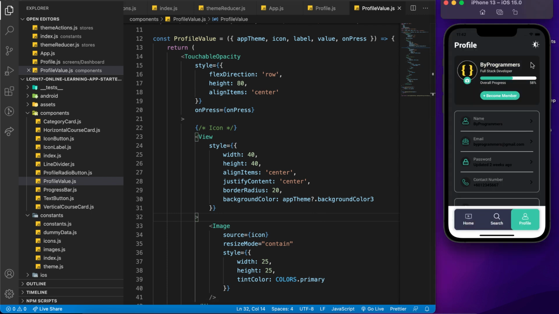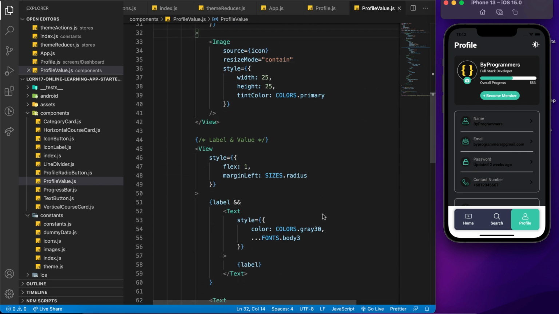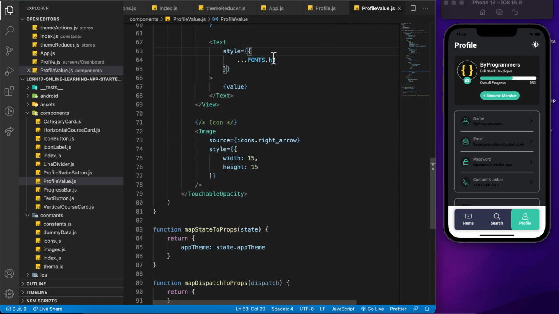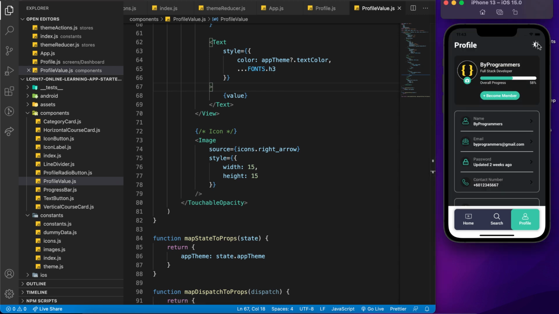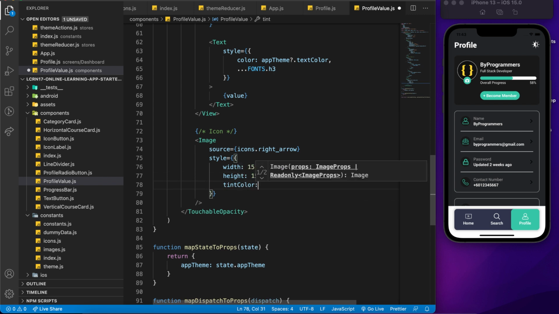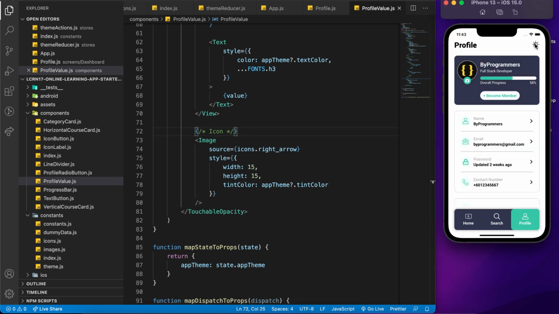Okay. Alright, it's changing. Next, we need to change the value text color. Alright, so scroll down over here. Color equals to app_team.text color. Alright, save it. Perfect. And lastly, for the right arrow icon, we are going to set the thin color to app_team.thin color, like that. Alright, save it. Perfect.